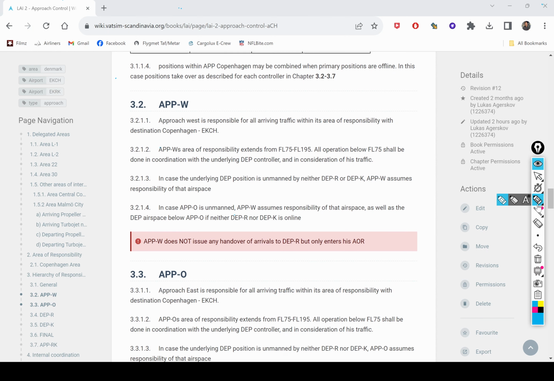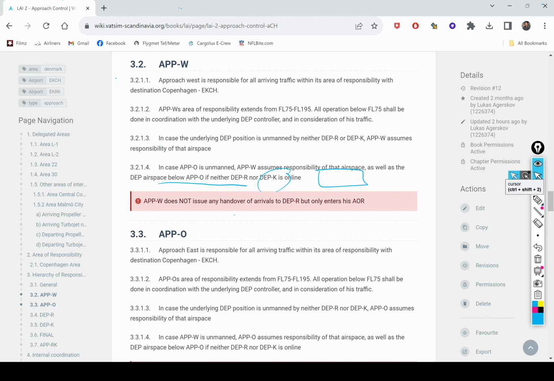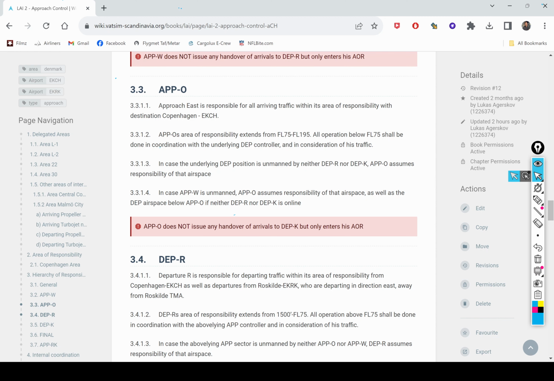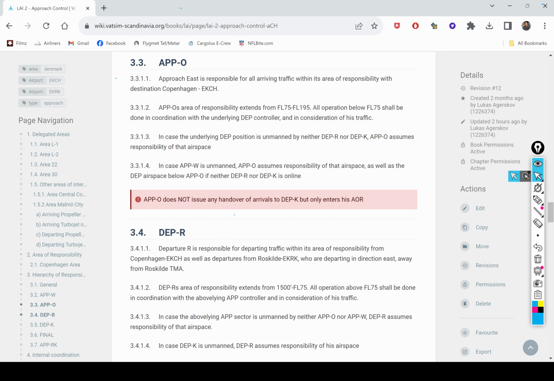The last two lines, it's basically how you take over. So in case the underlying departure position is unmanned by either one of the departure controllers, then approach west takes that responsibility. And in case the other approach sector is unmanned, then west takes the responsibility of that airspace as well as the departing airspace if neither one of the departing is online. This is a new way of writing what we already know, but now we have it in writing. There's nothing new there. And for the approach east, it's basically the same. It's just a little bit of a warning there.